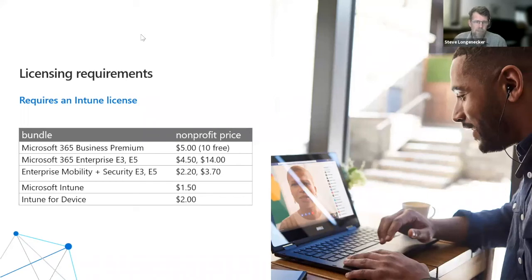So particularly for small nonprofits of 25 people, you get 10 free, and then you're spending 5 times 15 for the remaining to get up to your 25 head count, and that includes the Intune.